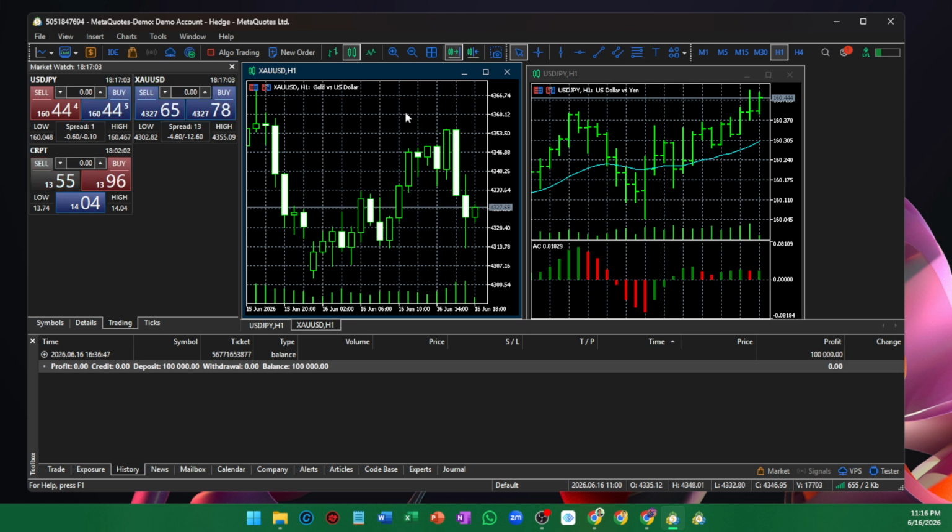You can also do the same thing directly from your keyboard. Press the plus key to zoom in or press the minus key to zoom out. This is a fast option, especially if you're actively reviewing charts and want to make adjustments without moving your cursor away from the chart area. It can make your workflow feel much smoother once you get used to it.